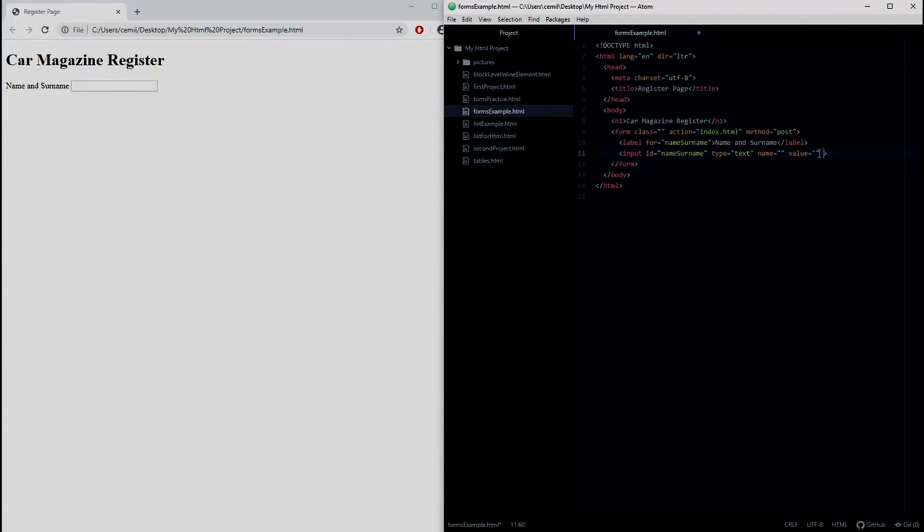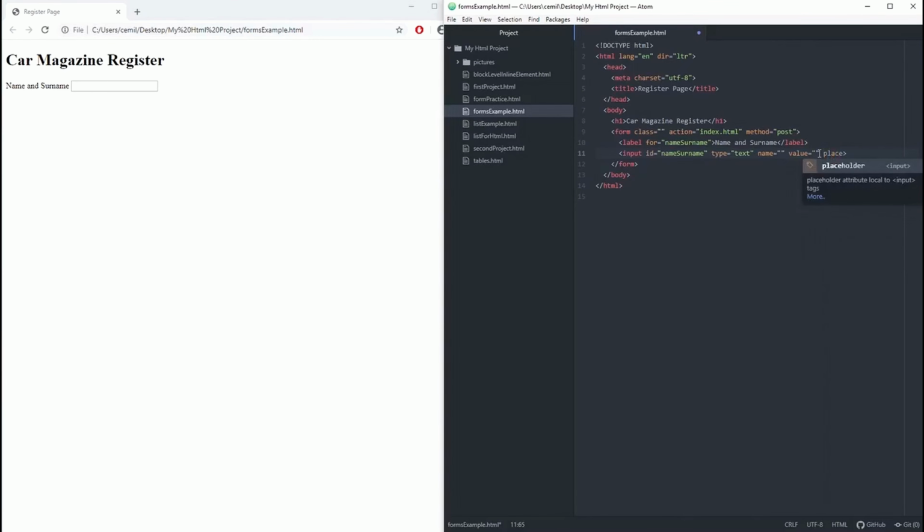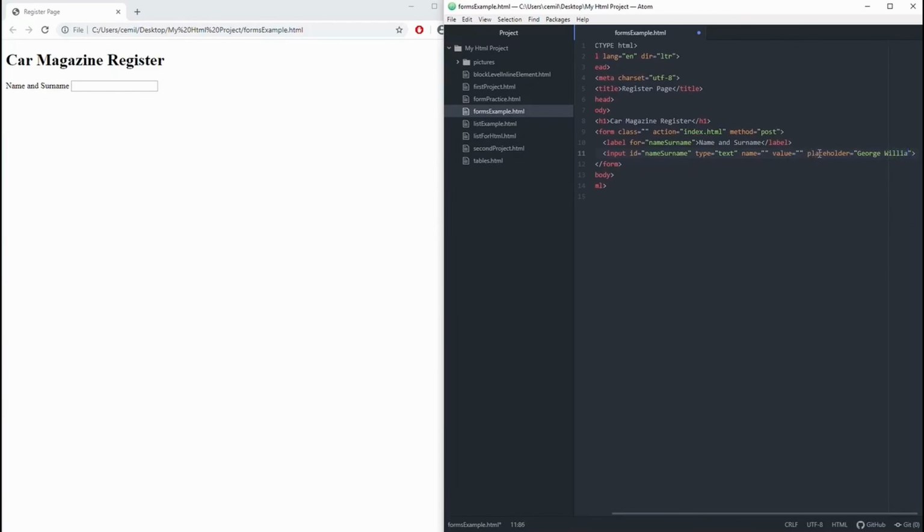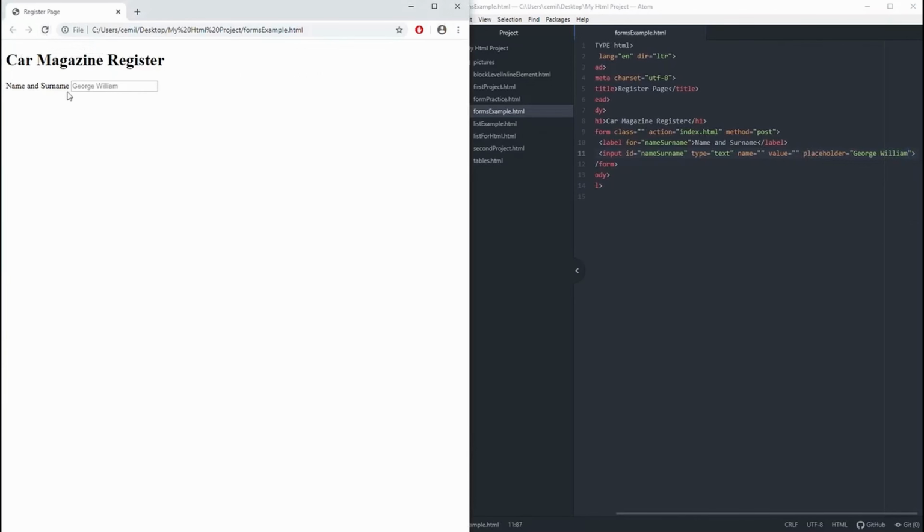So now we can add the placeholder attribute to be an example of how to fill this text field for our user. And we're going to want to write your name and surname into this field. So if we write George William here, it'll be better understood by the user.